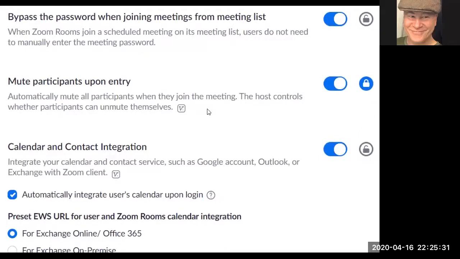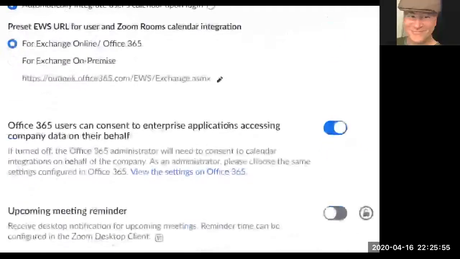I mute our participants upon entry because I don't want them to start talking to each other right away. It's possible that you might choose in the meeting to unmute them as they enter or unmute all of them at once. But when they enter the meeting, I want them to be muted. And I lock that because that's something that I always want to happen. Okay. Next thing I want to talk about is chat.